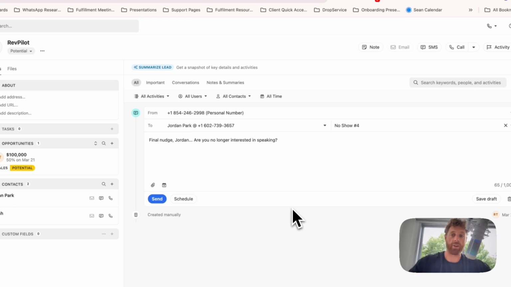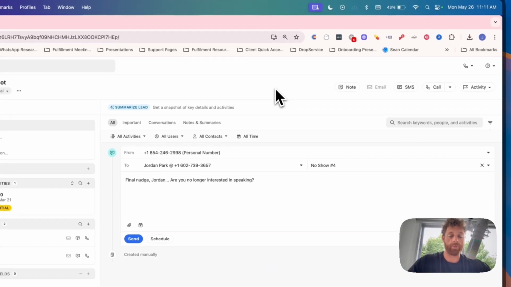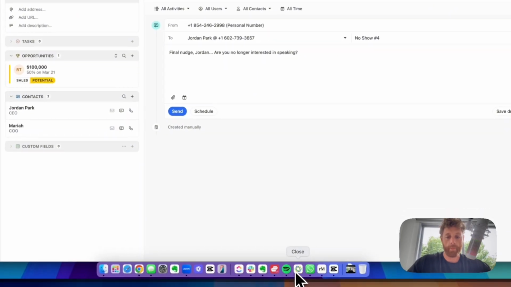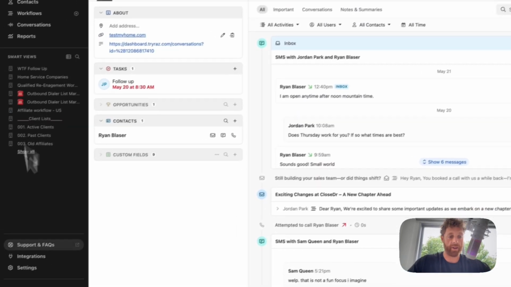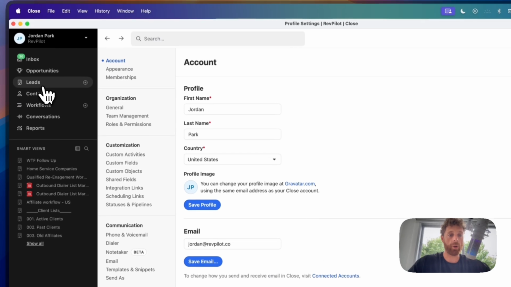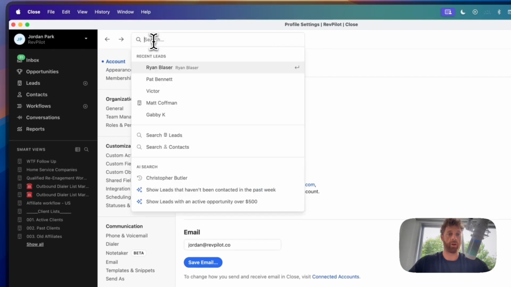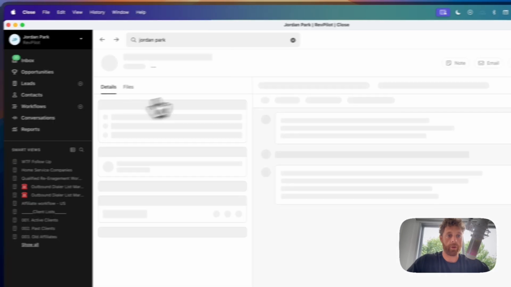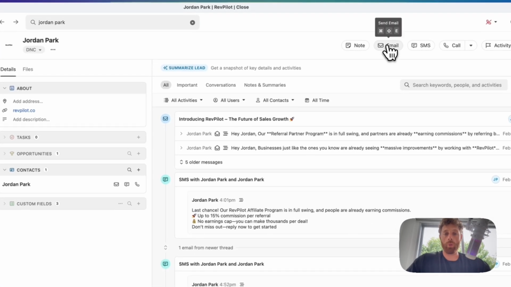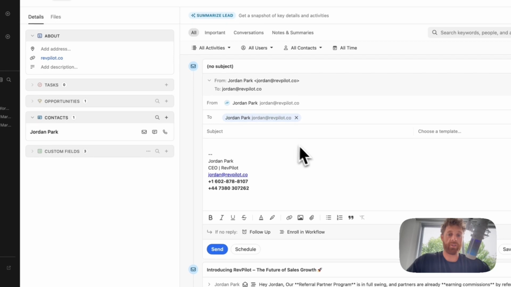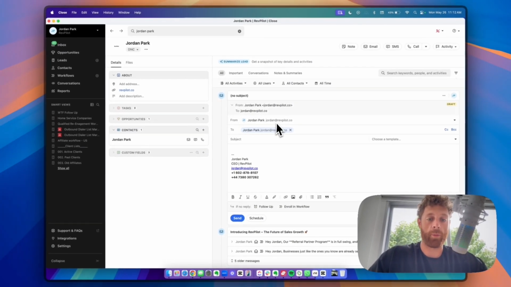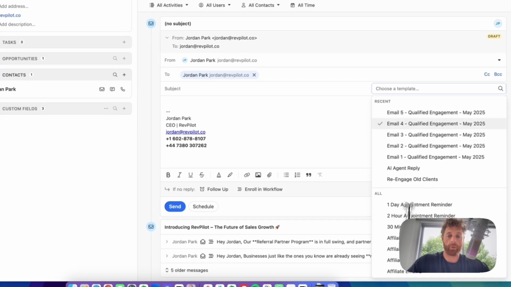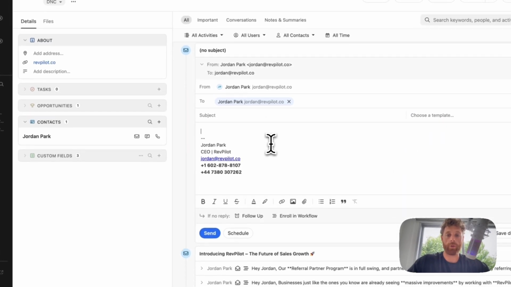So that is calling, texting, and then emailing is very similar. Let me open up a closed account where I have an email attached. So let's go ahead and go in here and we're going to search for Jordan Park and let's just go to this lead. Perfect. So we can click email right here, and then we can see very simple. We have the from section, the to section. We have the subject line. We have templates that we can choose from on the right-hand side, and then we have all the other information.